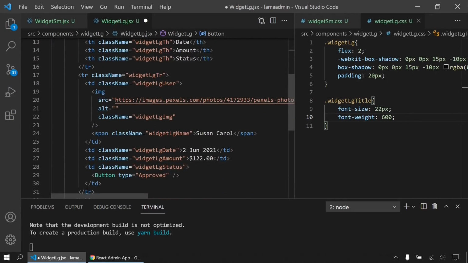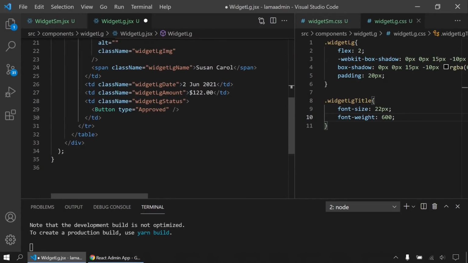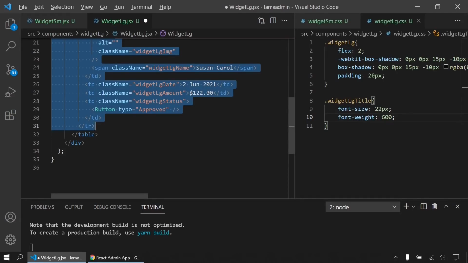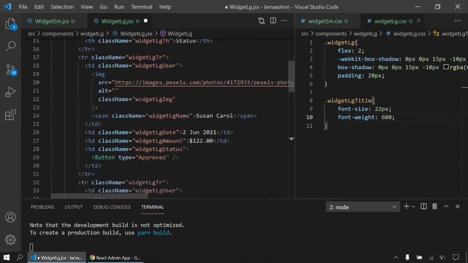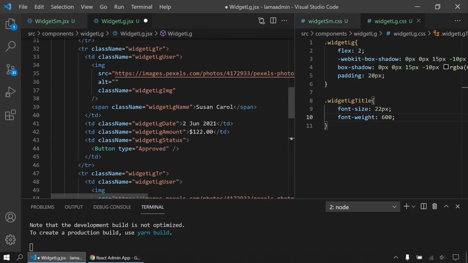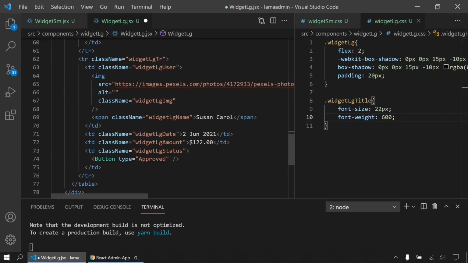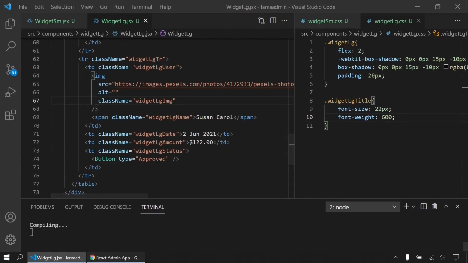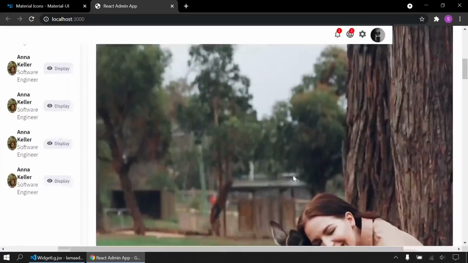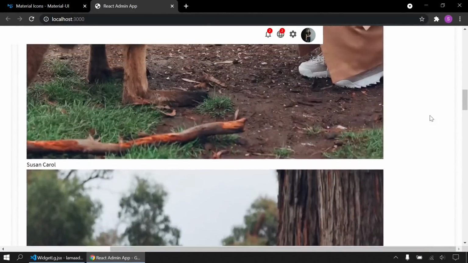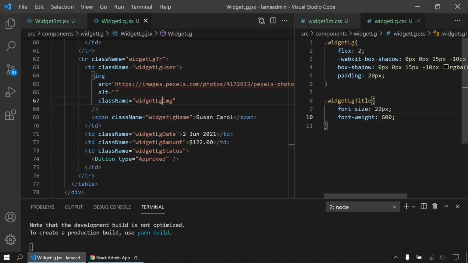So if I duplicate this, for example, let's take this, and I will write 2, 3, 4, and first one is approved. Let's make this declined, and make this pending. It can be approved also. So if we save and see, as you can see, all buttons are same. So let's make this image smaller and we can see better. I will copy this image.